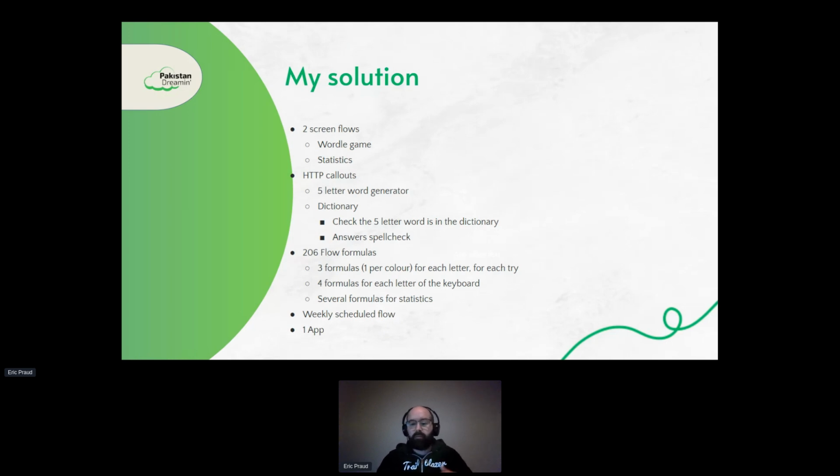So, how did I achieve this? I created two screen flows, one for the game itself and one for the statistics. As I said, I wanted to keep the statistics just like the regular Wordle game. Then I created two, well, more than two, but two main HTTP callouts, and I'll show you all this. One is the 5-letter word generator, and another one is the dictionary.